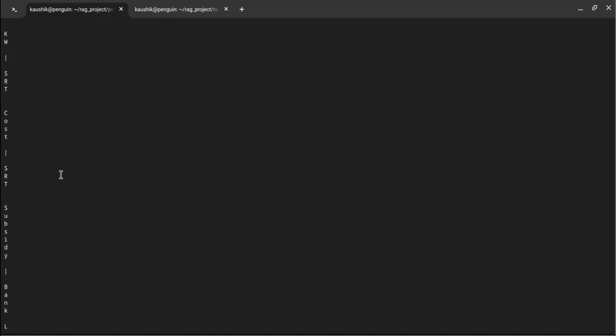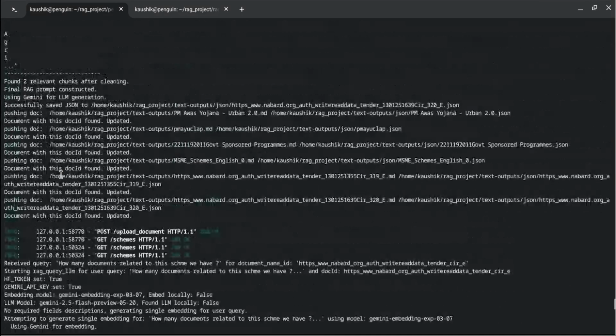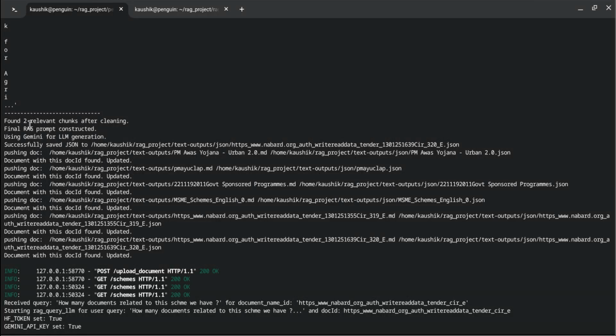And that's how we are processing this PDF, since it is a large PDF. Here we can see that it found the relevant chunks after cleaning, the final RAG prompt was constructed, and we are using Gemini for LLM generation. It successfully saved the JSON to home Kaushik rag project, and then the text output JSON for this one, and pushed the document into this directory.